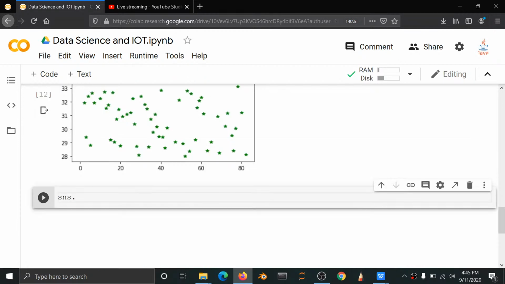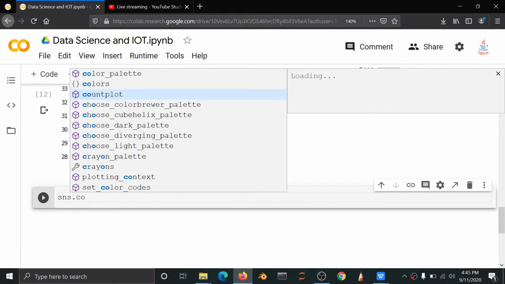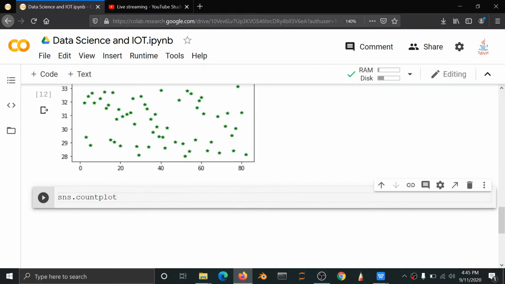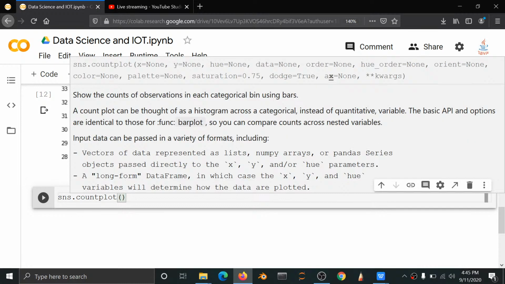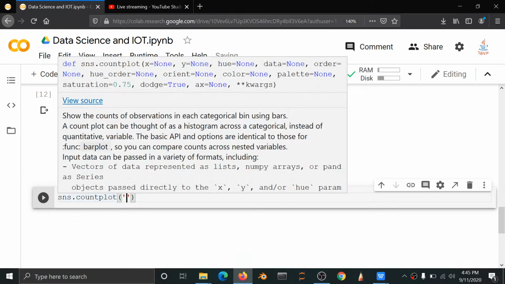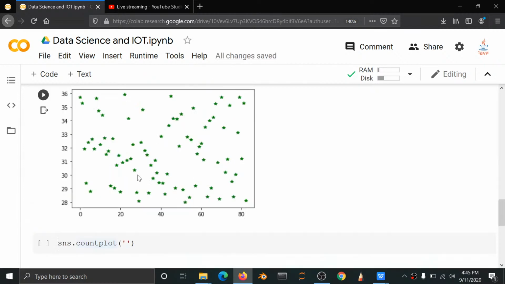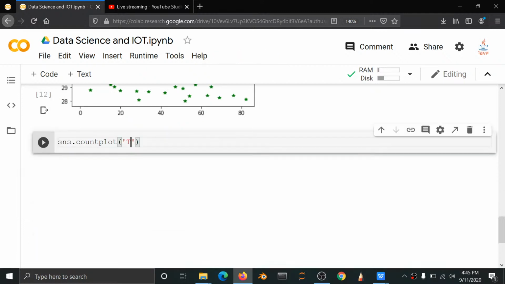Seaborn is another plotting graph library package. Here I am using a count plot, which is one of its functions. I need to give the name of what I want to plot. I need to plot the target column. So target with a capital T, that is important. TARGET, the target column.